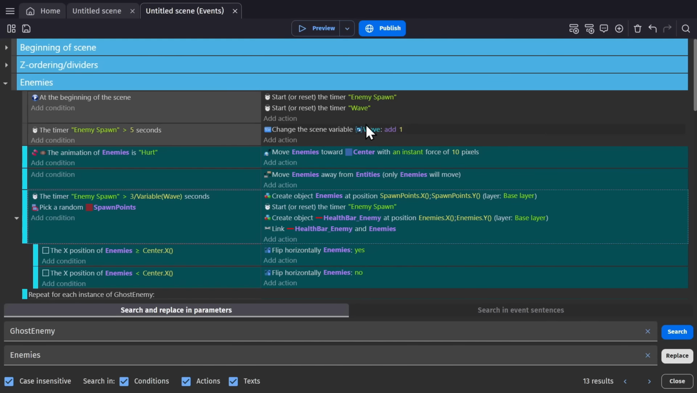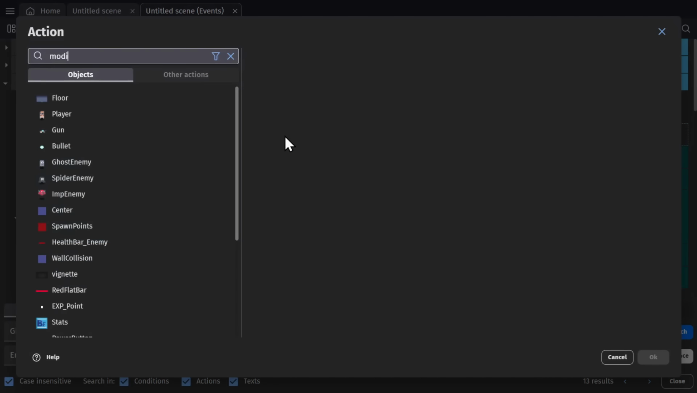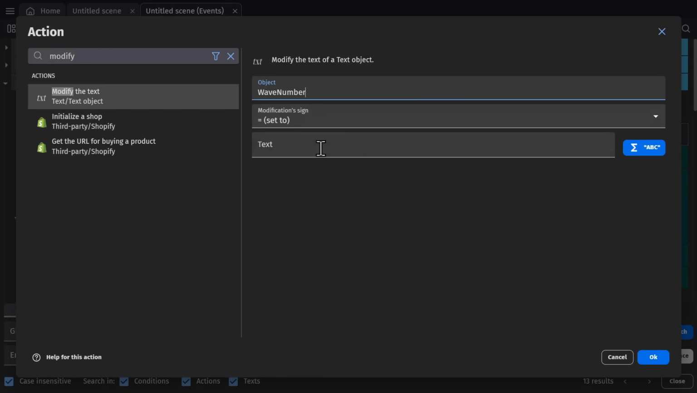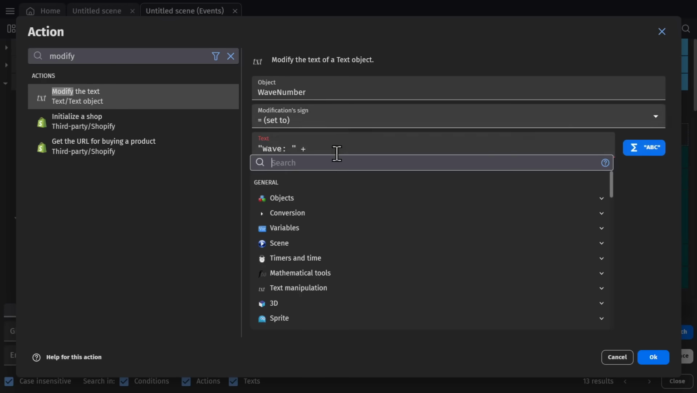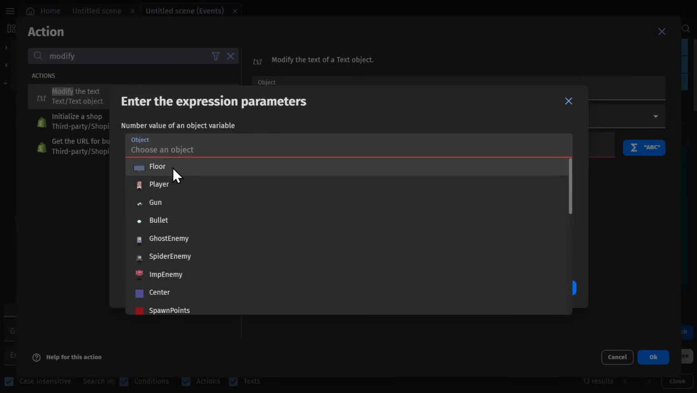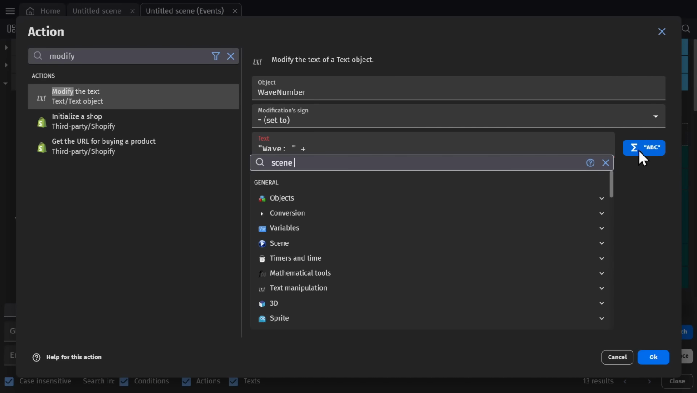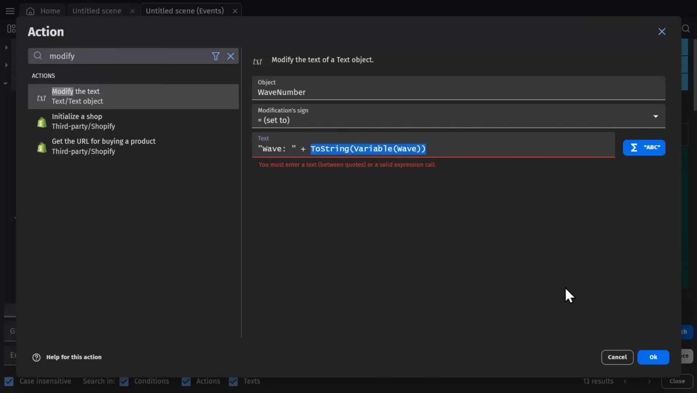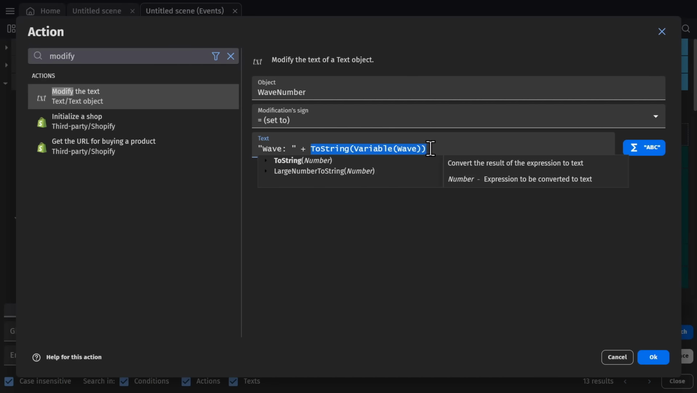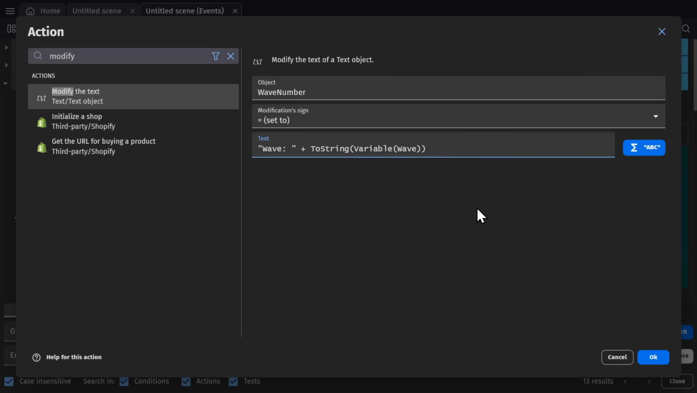So every 5 seconds that will go up, and we will modify the text of the wave number to equal, in quotations, wave plus that, it needs to be a text variable. So we will change this to, we'll search through the expression builder to get it, because it's easier. Scene variable, number, wave. There we go. It adds the toString for us to make it a text instead of a number.